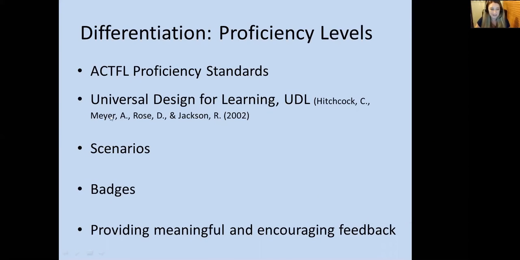The next pedagogy or framework of thinking about differentiation and proficiency levels and students with special needs I found is Universal Design for Learning, or UDL. I've just got a little bit of information on there, but it lays a nice backdrop or foundation for what we're going to be discussing. And then we'll get into the fun stuff, the creative part, the scenarios, we'll have a little discussion about the badges, and then providing meaningful and encouraging feedback.